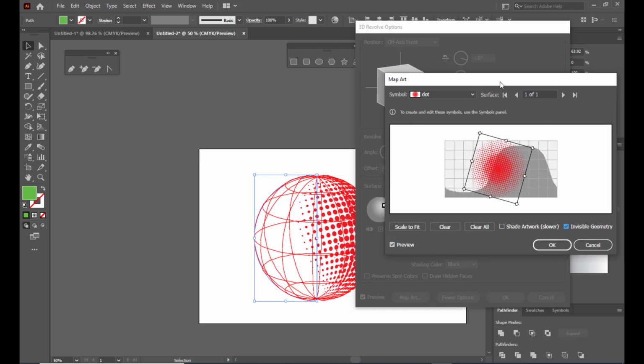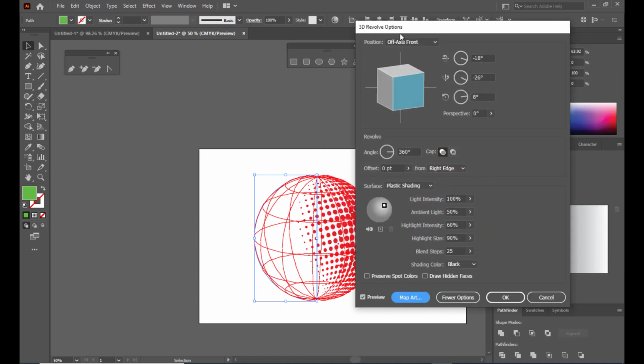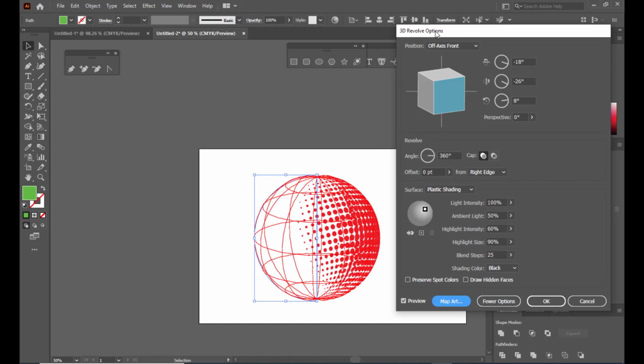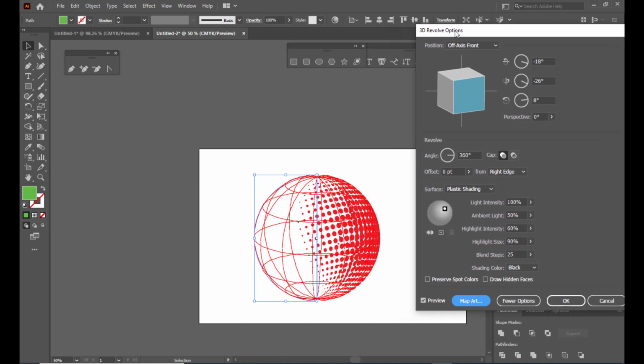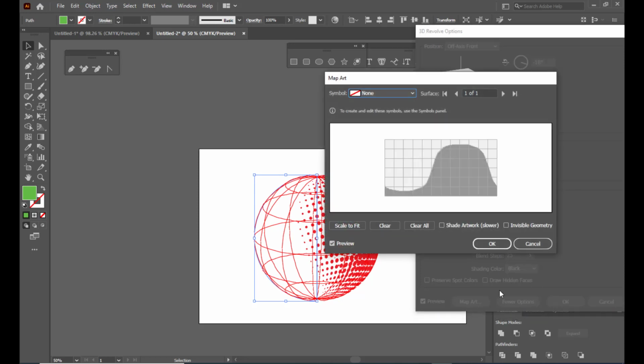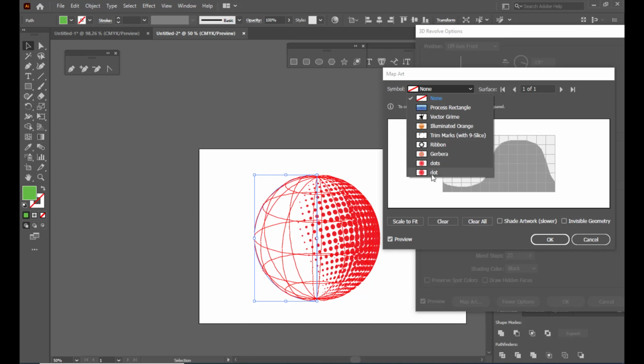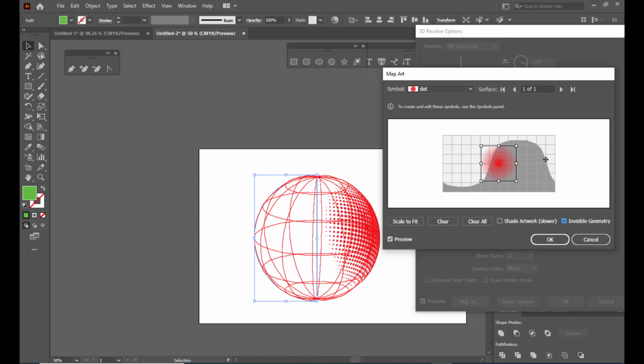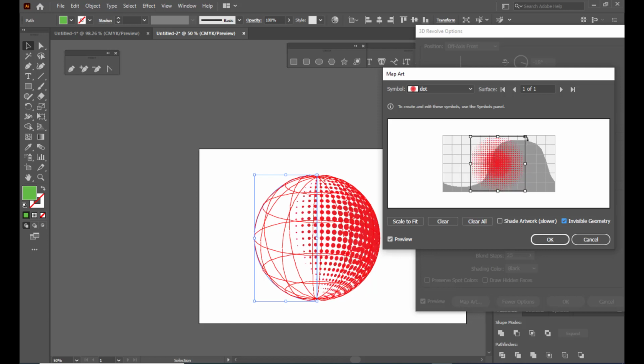So what we will be doing is simply cancel this. We will move this Revolve dialog a little bit to the right, so that we can clearly see what's happening over here. And we will click on this Map Art, apply the dots again, turn on the invisible geometry again, and adjust it, right.